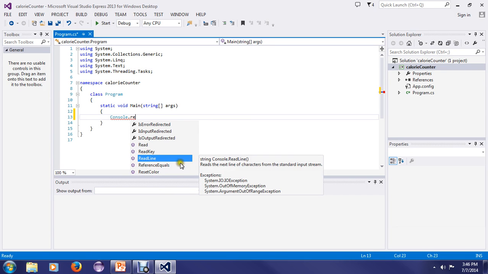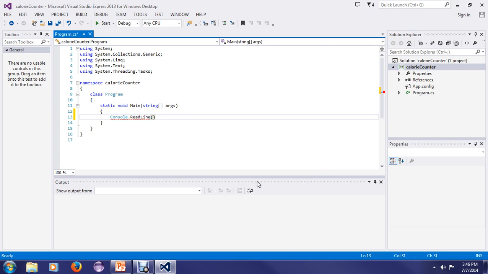And you see it says here what this will do. This reads the next line of characters from the standard input stream. In other words, this is going to stop the console so that we can actually view it. And I'll put some comments here. Stop the console. And so I want to run this application now.